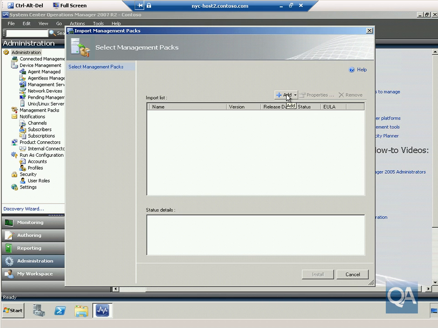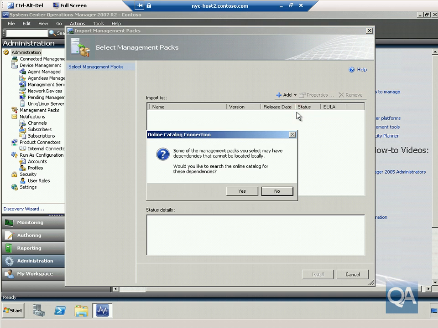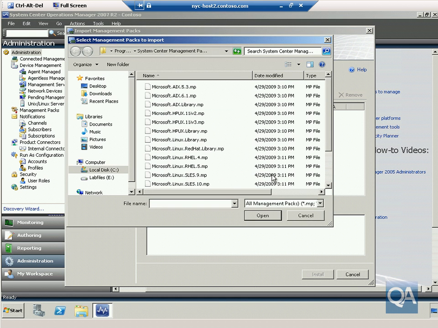We then need to add our management packs, so we'll just click the Add button. We're going to add from disk. And say no for any online catalogs because we don't have an internet connection, and then we're going to select the various management packs to import.